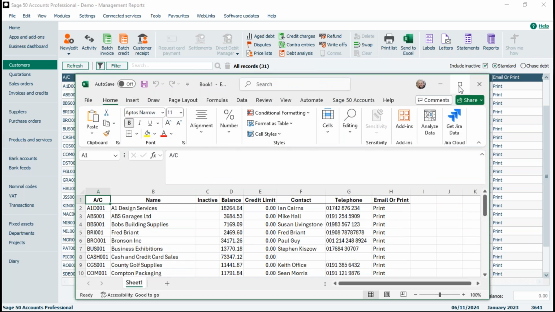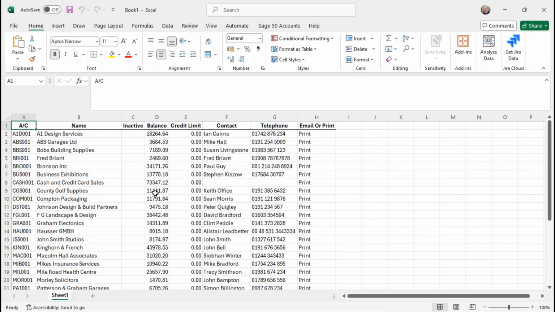But literally, click Send to Excel. It's telling me it's sending those records across. So really quick. Obviously yours may take a little bit longer. You've probably got more than 31 customers, which is all I have on my list. And then it's sent across.